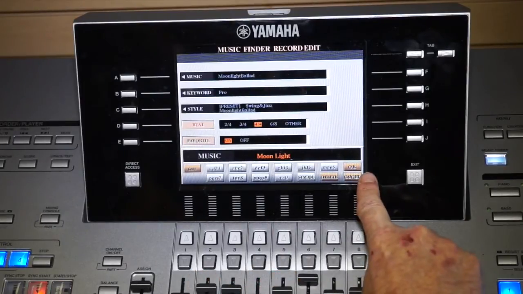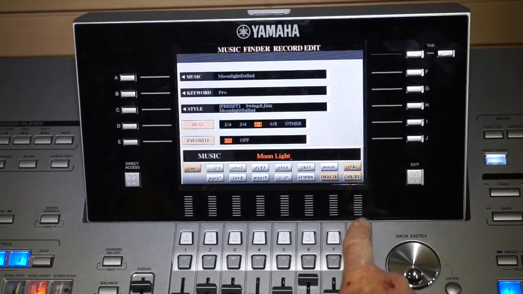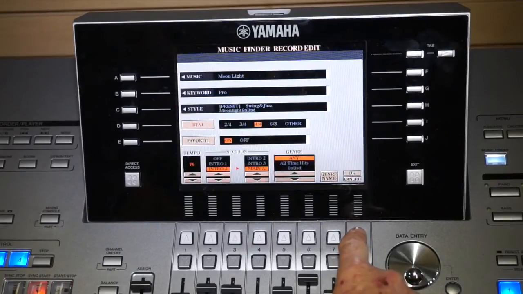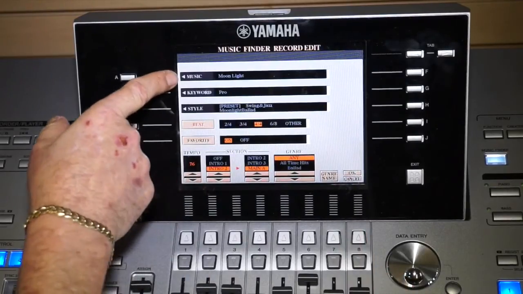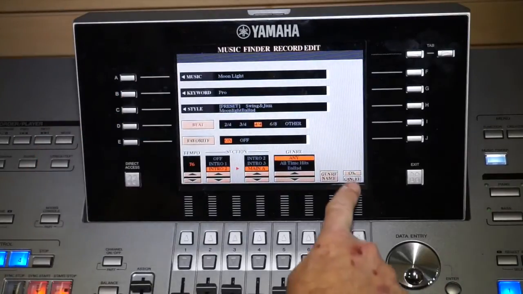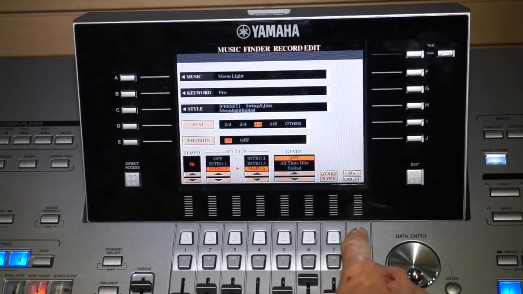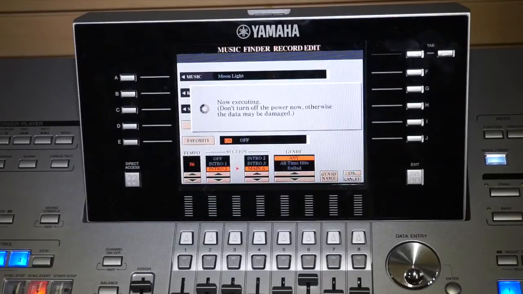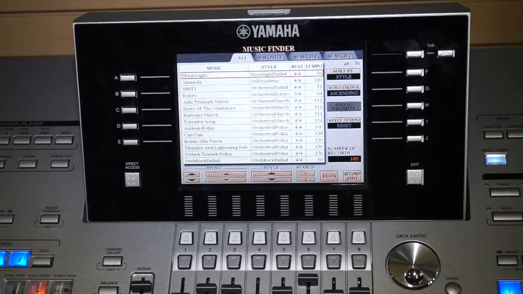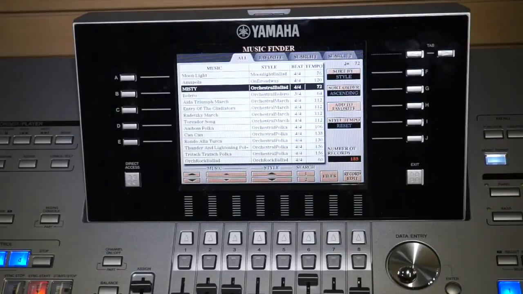Right here it says OK, so I'm going to press the top row, OK, the 8th button, boom. Moonlight now shows up here where it says Music. Hit OK again. Now executing. Now it's right in your Music Finder, stored in there, everything. So in order to play it, all you have to do is scroll. Let's go to Misty. Scroll there. You see it darkens up. And let's show you how this works.